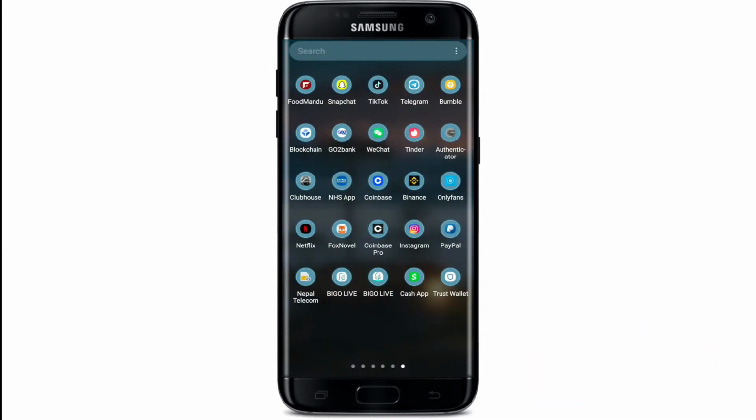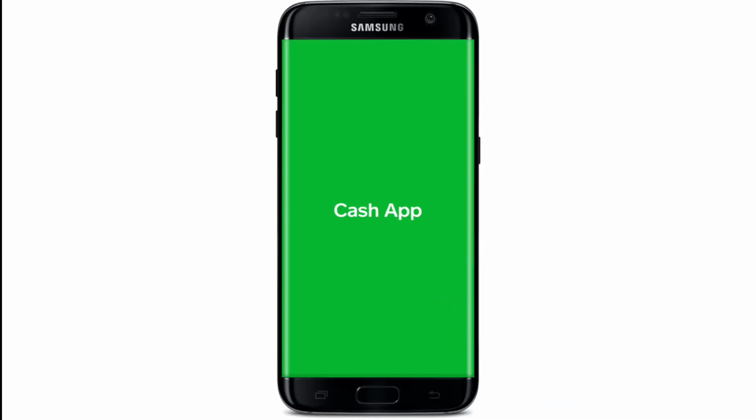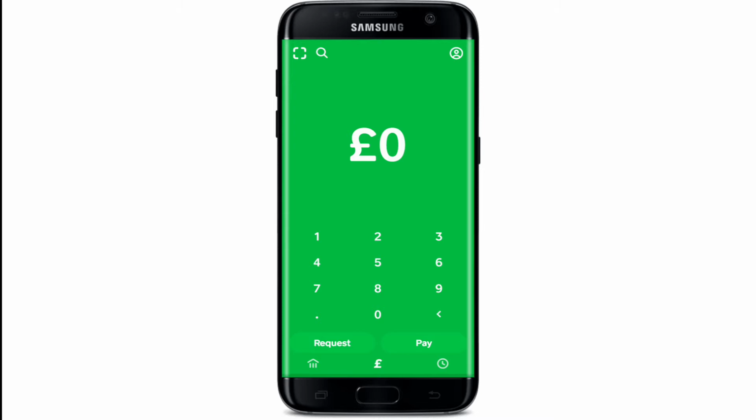Start by opening your Cash App application from the app drawer. Make sure you're signed into your account. Before deleting your Cash App account, make sure to transfer any remaining funds to your bank account. In order to get rid of Cash App completely, you'll need to permanently delete your account.